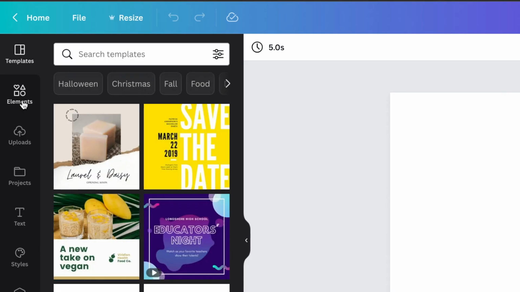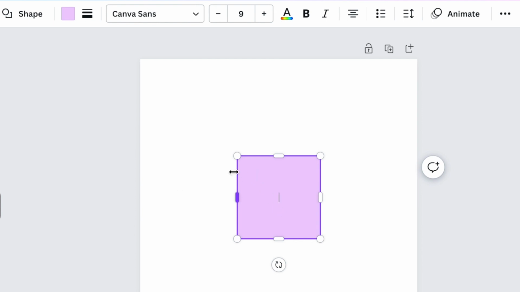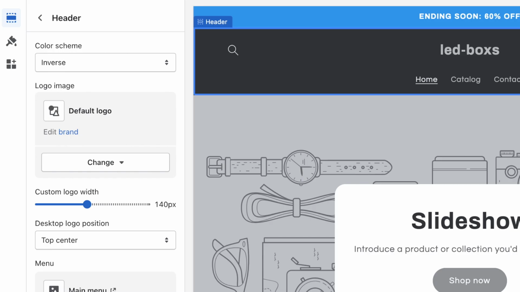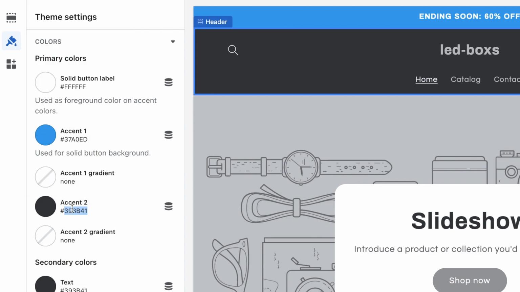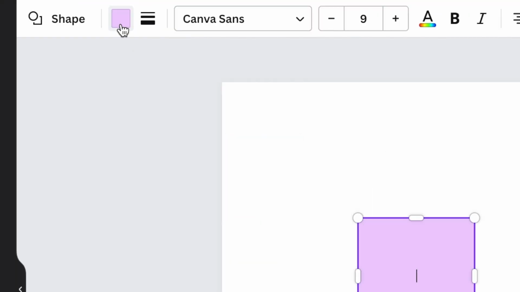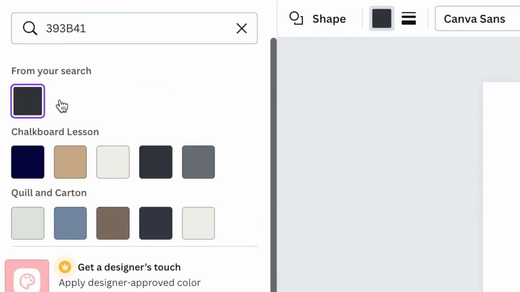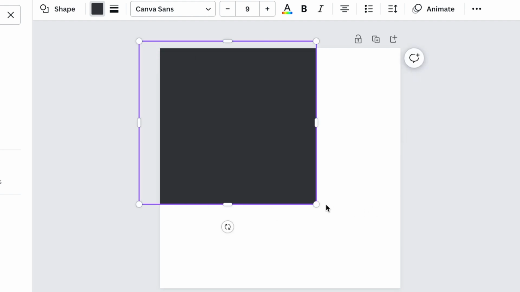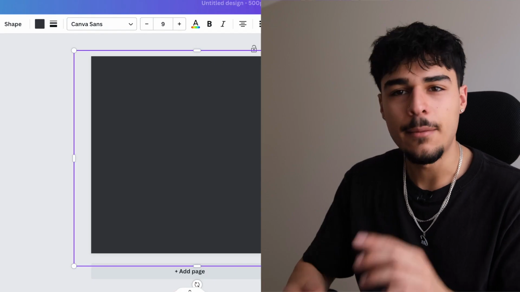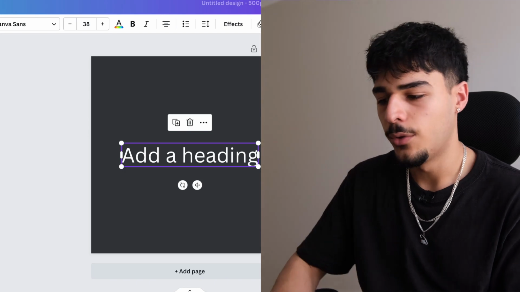You come to these elements, click the square, and now what you want to do is go back to your website, come to the color theme, get the accent 2 color code and put it in this color code here. So now the background for your page would look like that. For this example, I will be doing something pretty plain, although you can use your creativity and create something a lot better.